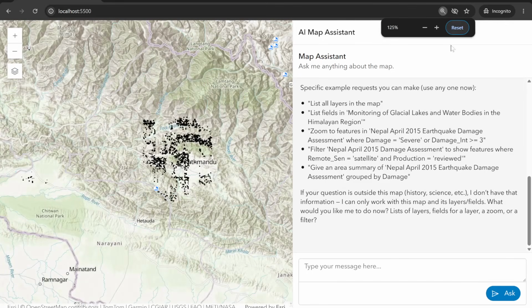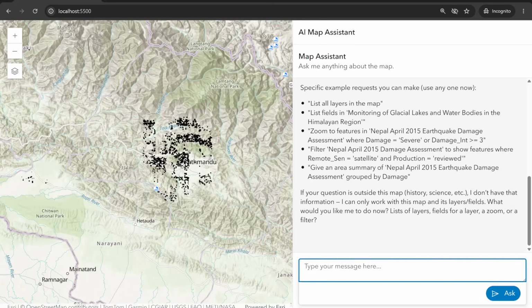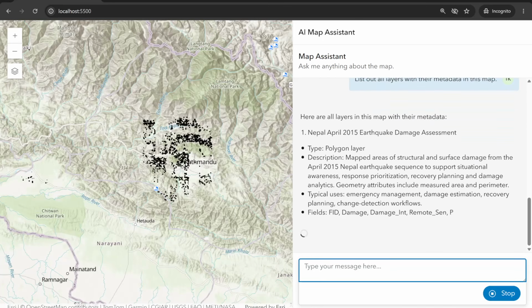For now, I'll proceed with my questions, and I'll ask the second question. Let's see how it works. My question is, list out all the layers with their metadata in the map. So basically right now, first of all, it will try to understand the question with the help of the agent and maybe extract the required metadata, and then it will list out the things, right?